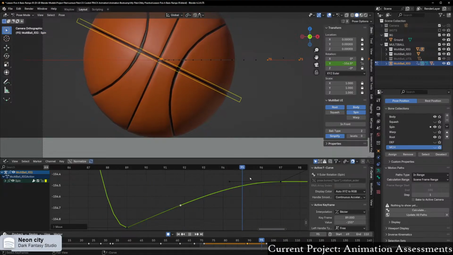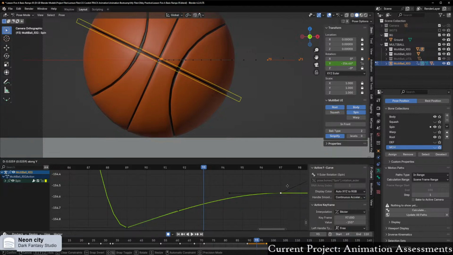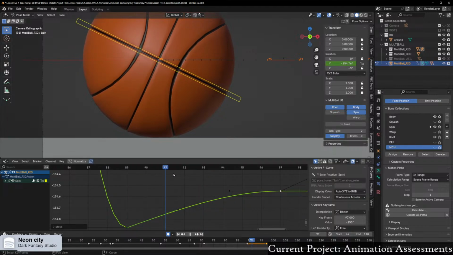That. Okay, now it's not rotating up. I want it to rotate a bit, but not so much so that it's going to be distracting.